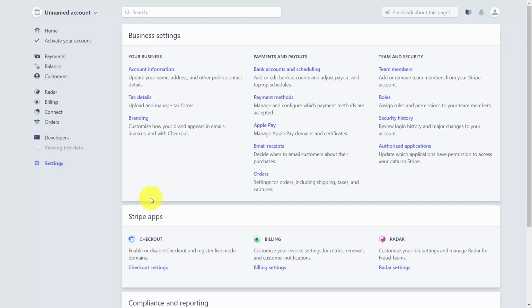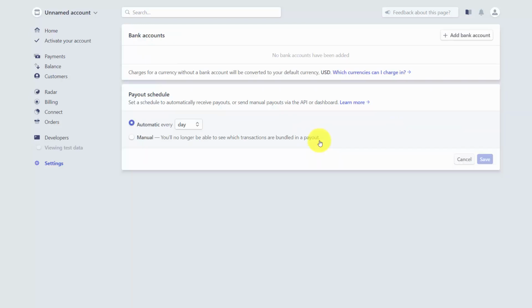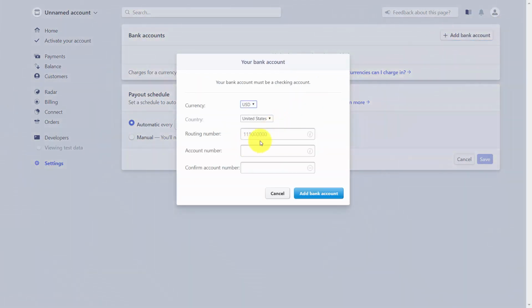Welcome back. Now, also in the business settings, you're going to find a column of settings that you'll need to take care of for payments and payouts. And the first of those settings will be your bank accounts and scheduling. And it's here that you will add in your business account. You'll need to have your routing number and your account number so that you'll be able to connect your bank account to Stripe. This will be the account that Stripe will send your payments to after the waiting period.